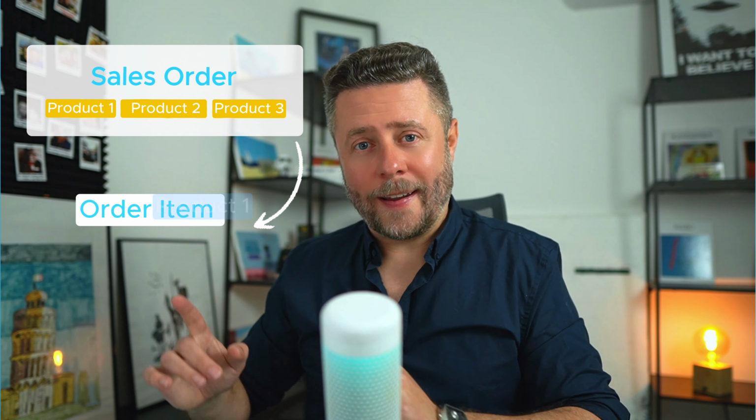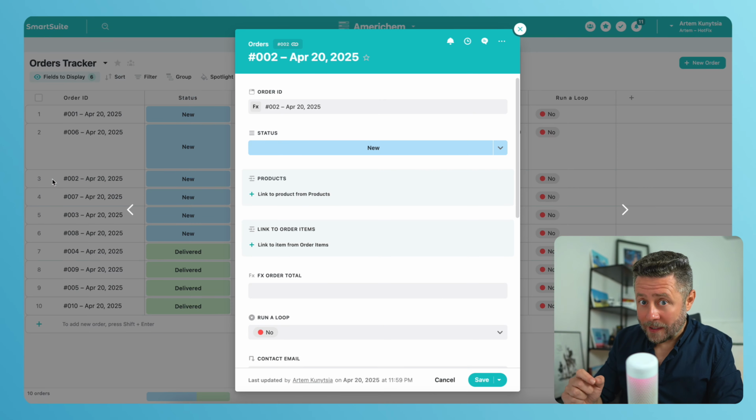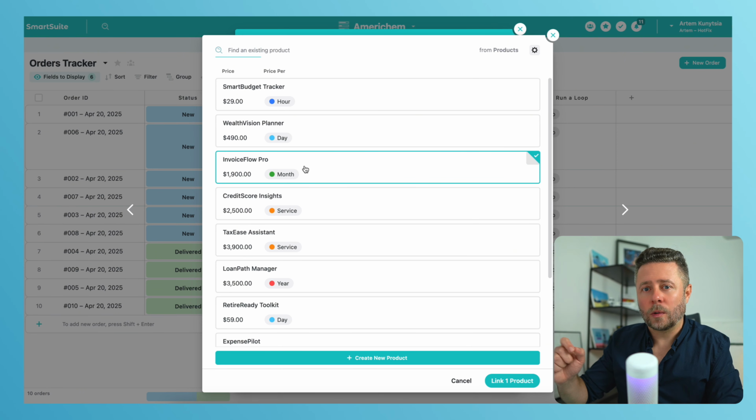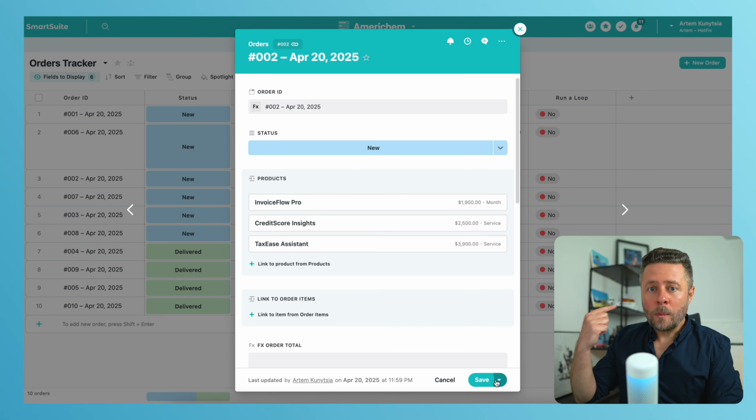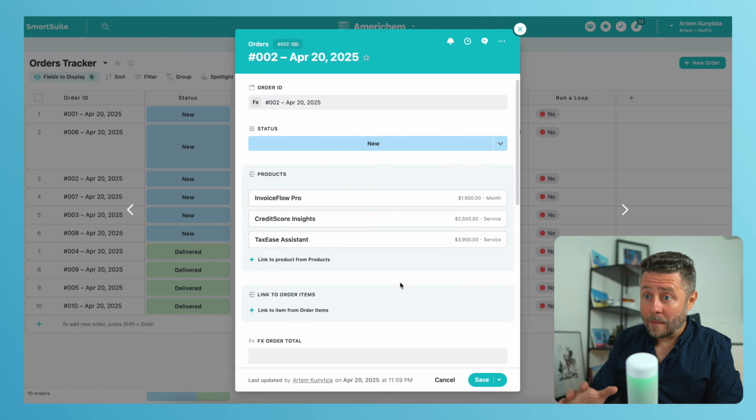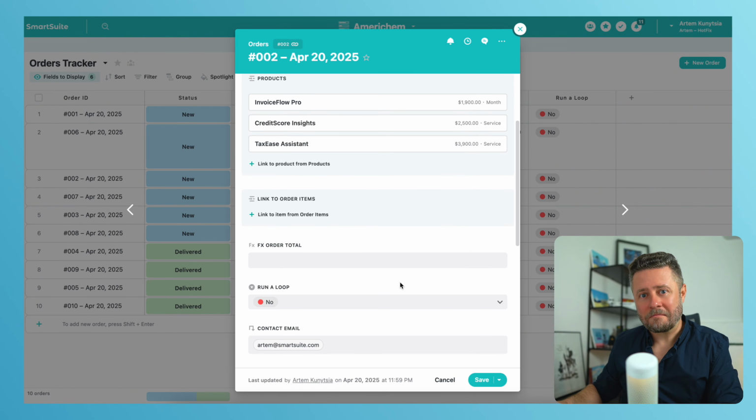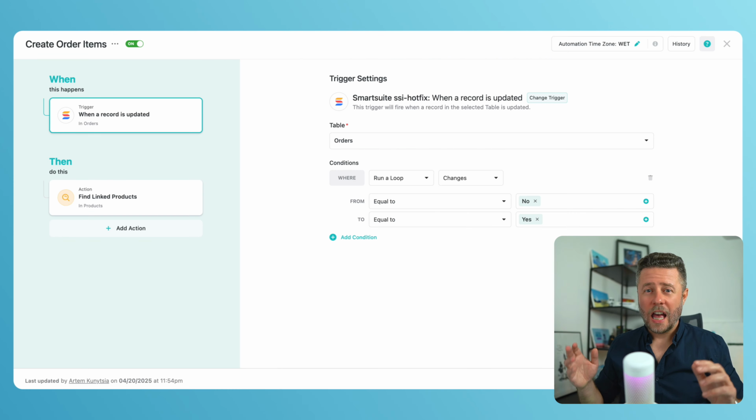Let's move on to the second use case, which is a little more advanced. We're going to run a loop and create order items for a sales order. And the workflow starts when I pick the products that I want to include in the order. And then the looping action will create order items for each of those products. Let's automate it. The trigger actually stays the same. When run a loop flag becomes yes.